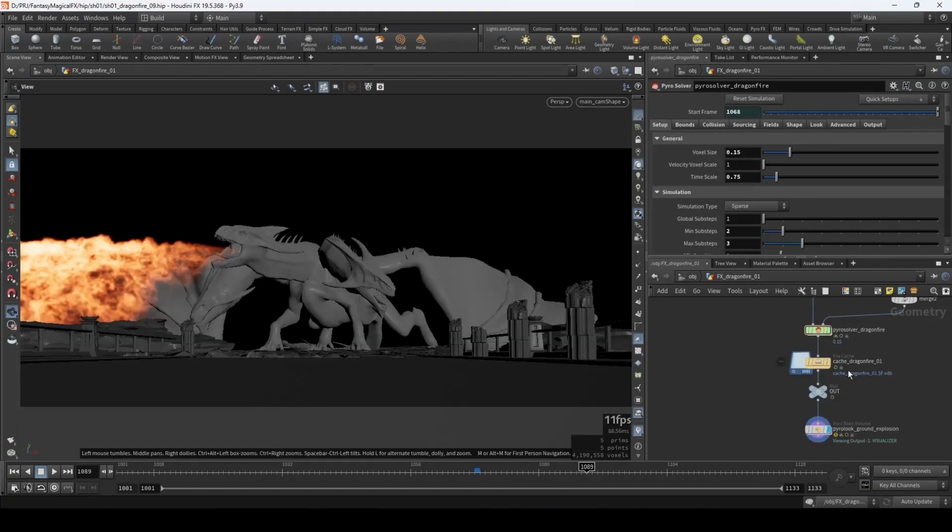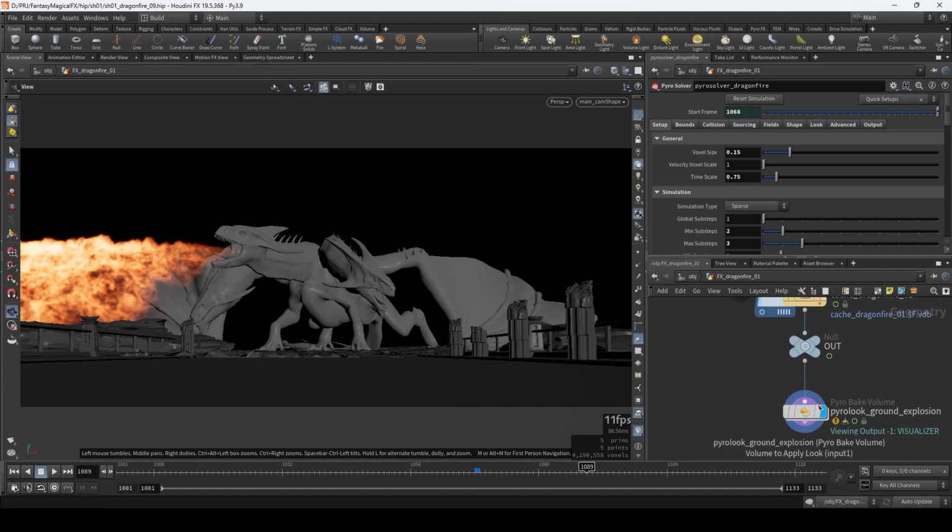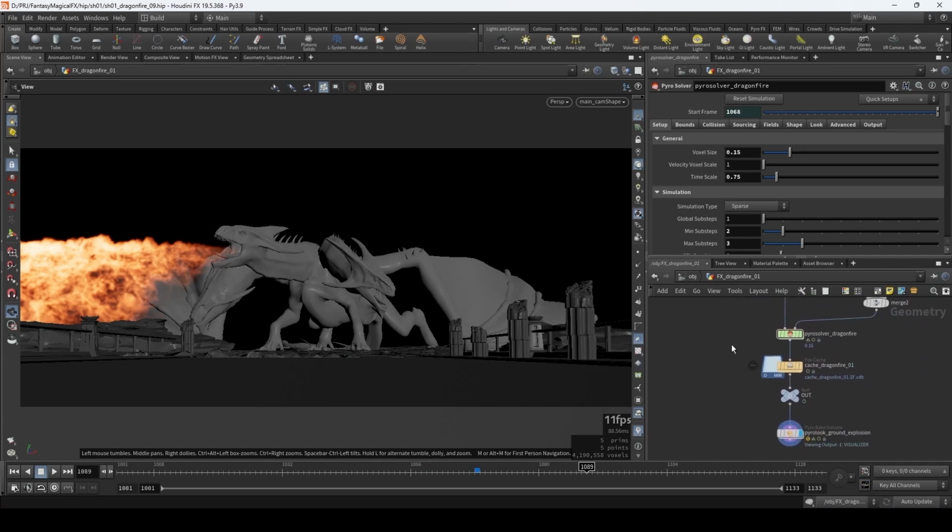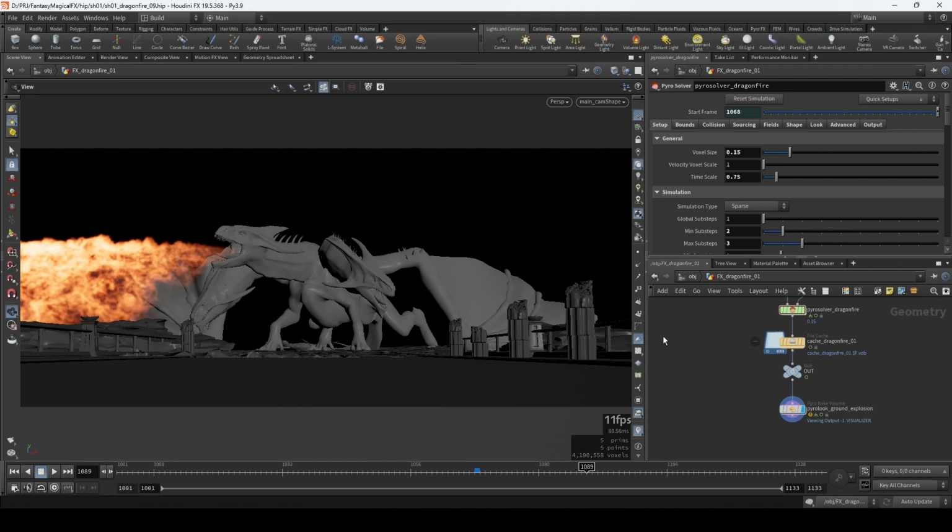The sim has finished caching, and I've just added this null here, and I'm also viewing the sim through this Pyro bake volume. And yeah, this is just to get some nicer looking shading in the viewport. And another small change is I went to the voxel size and changed it to 0.15. That's just because I wanted the sim to finish faster, because I want to continue working. For next week, I will resim this at a value of 0.1, so we will get nicer looking flames and details in general.